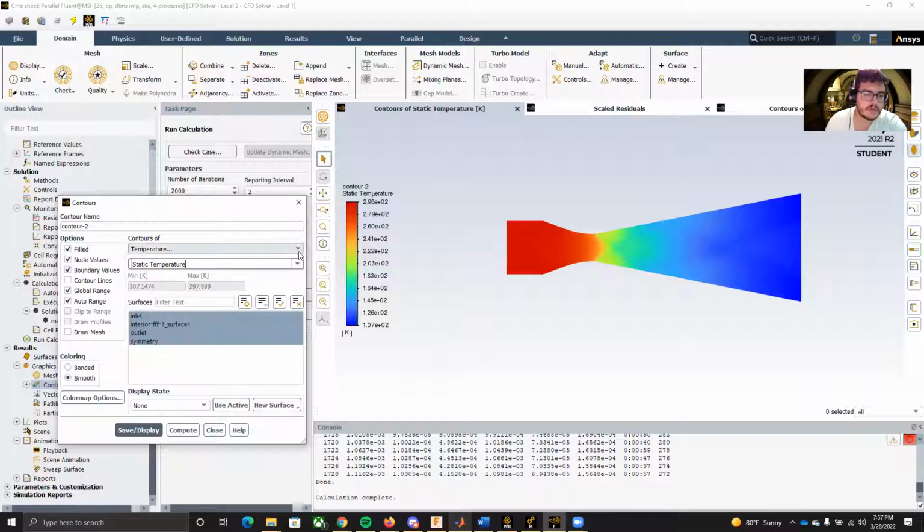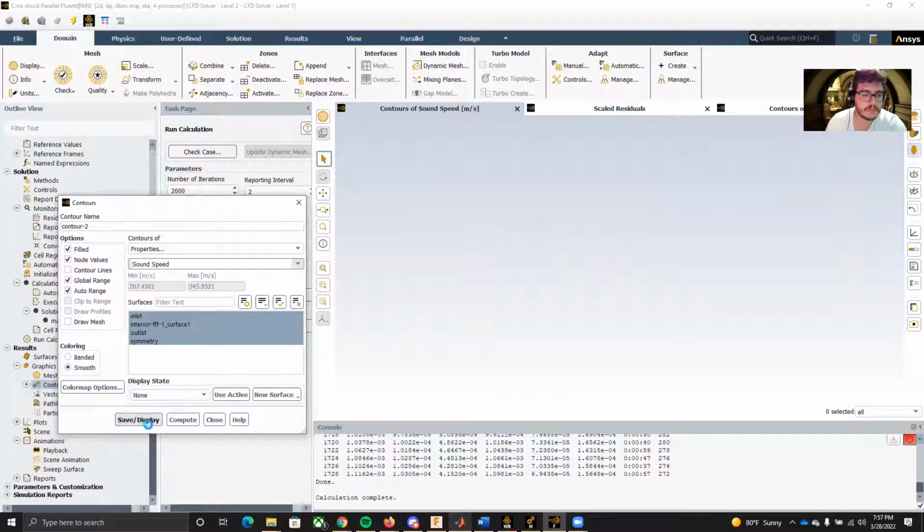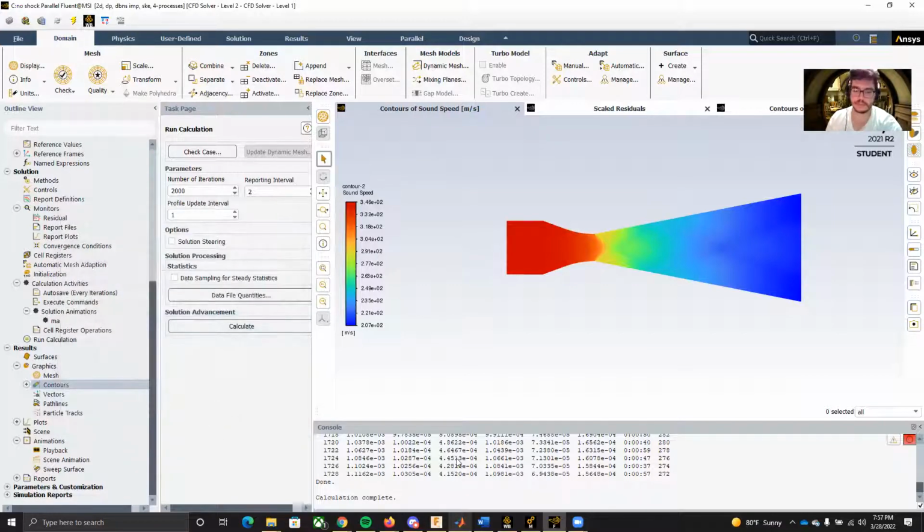What else do we have to do? Speed of sound. Yeah, higher speed of sound in the reservoir, much lower behind the shock. So that is running the CD nozzle with the shock pushed out in Fluent.